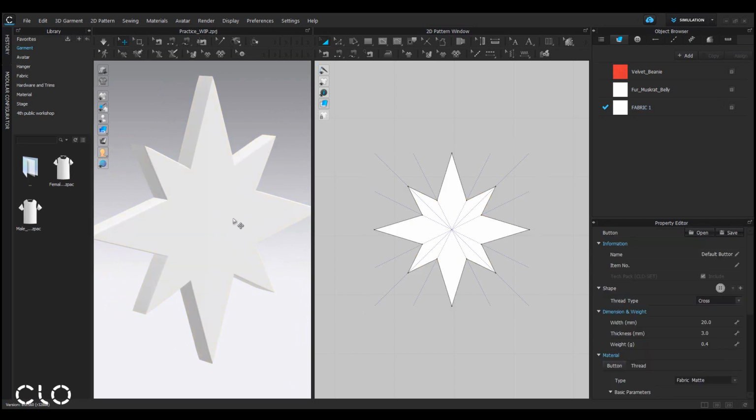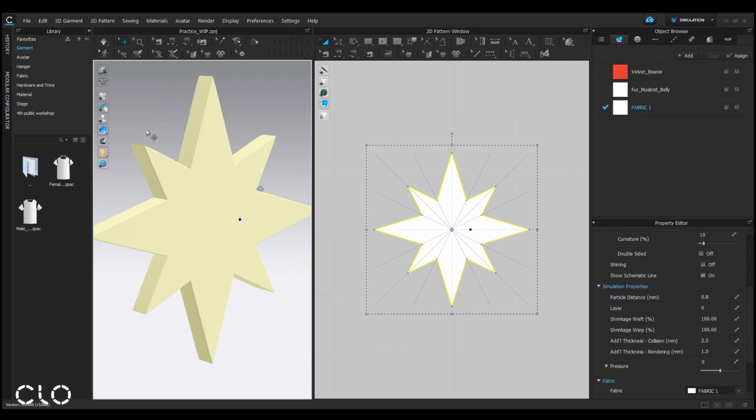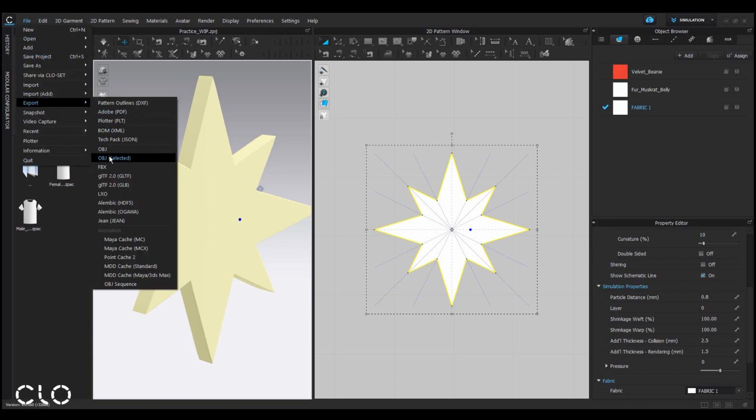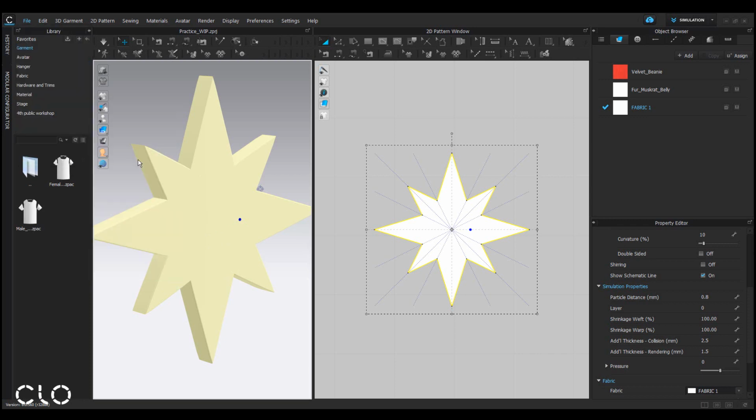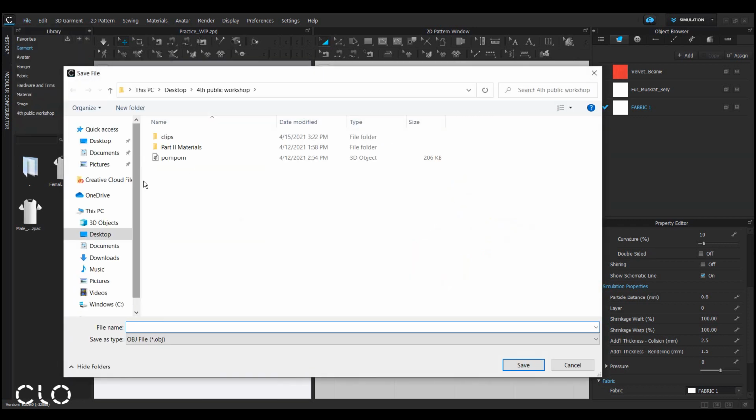And then we will export the pattern as OBJ. So click to select and then choose File, Export, OBJ selected, star B.